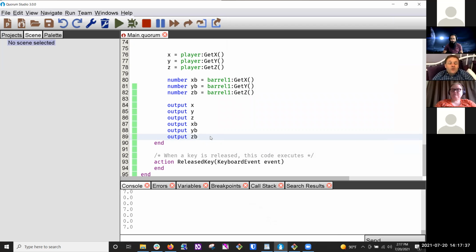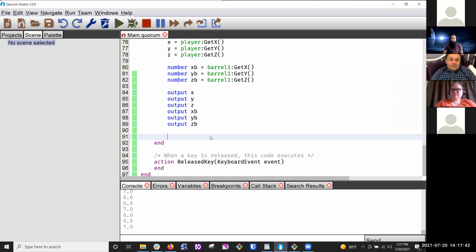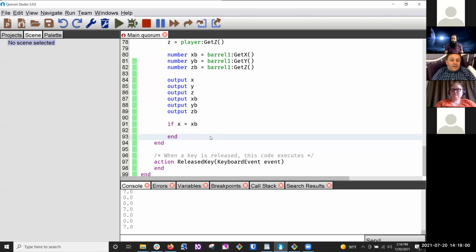But before we do anything, let's go ahead and add an if statement. See if the X values, Y values, and Z values match. And if they do, then we'll hide the object just so we can see that it works. And we'll output to the console that we hit it as well. So if X equals XB, this is actually not good enough.